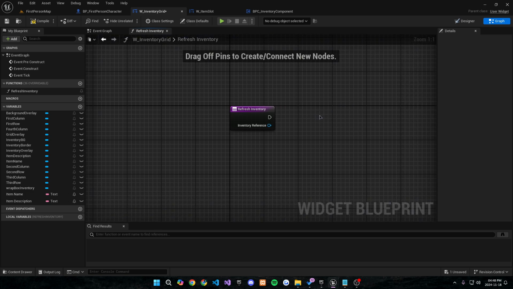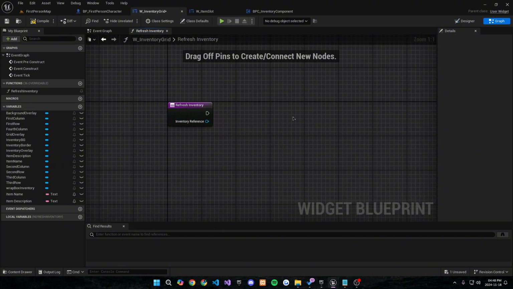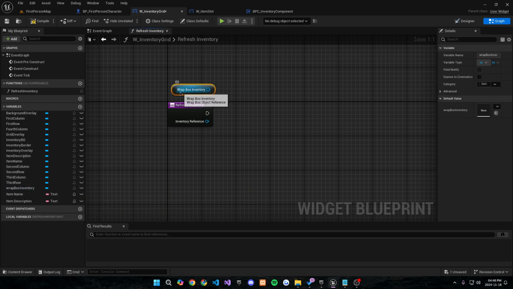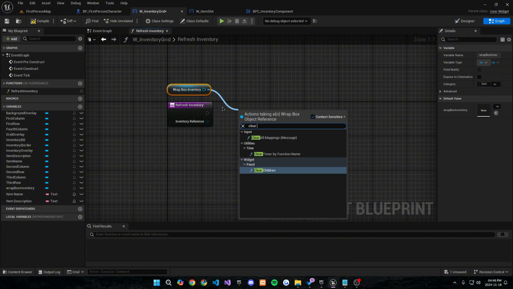We're going to want to go from this inventory reference and basically get all of the items in our inventory and repopulate our slots based on these items. So make sure we get the wrap box from the inventory and let's grab that. And first thing we're going to want to do is clear children.